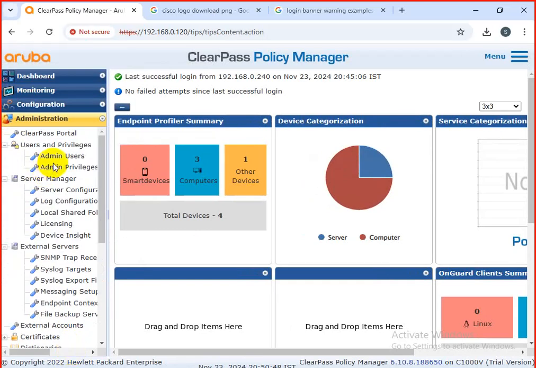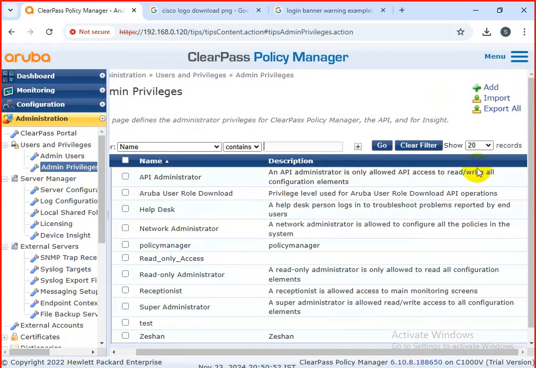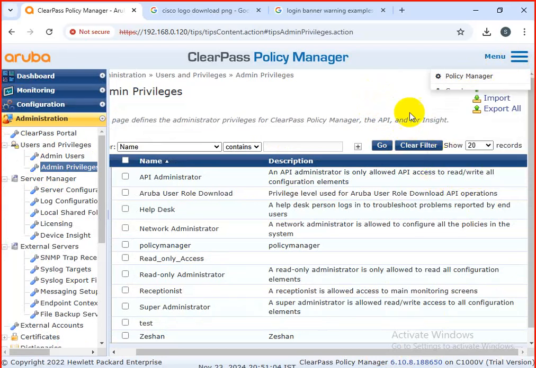Under administrator privilege, I need to see the last login. The read only user is not going to be able to see the add or remove options. These are the read write users, the super administrators. That's why they see all these tabs. These are admin super administrators.